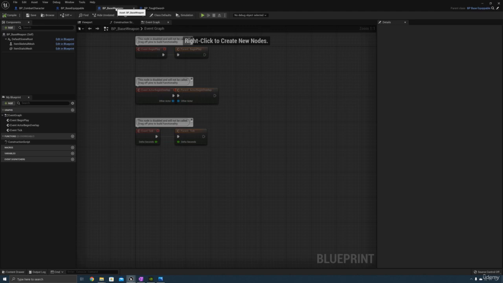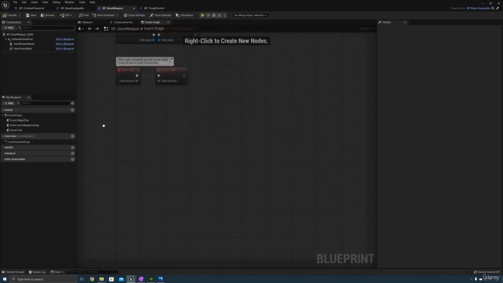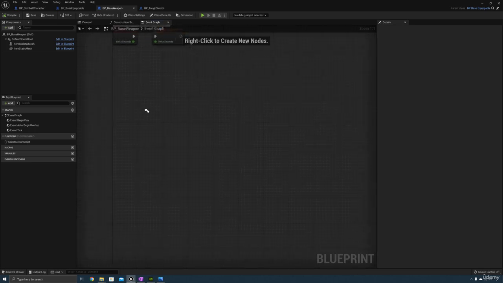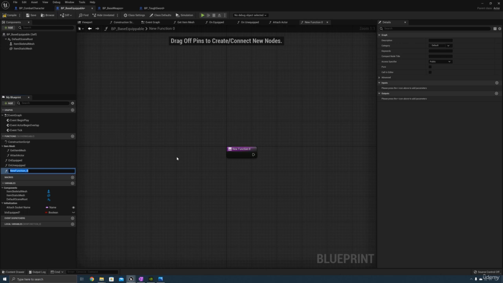And now when you go back to the tough sword, you'll see that the isEquipped variable is gone now. But that also creates another problem where we don't have access to that variable anymore in the base weapon. So we can get isEquipped. We no longer have access to that variable. So in order to be able to manipulate this variable, what we're going to need to do is go to base equipable and create a function. And we'll call this function set isEquipped.